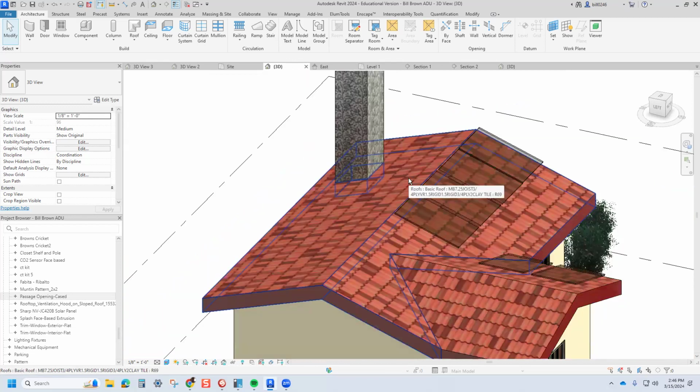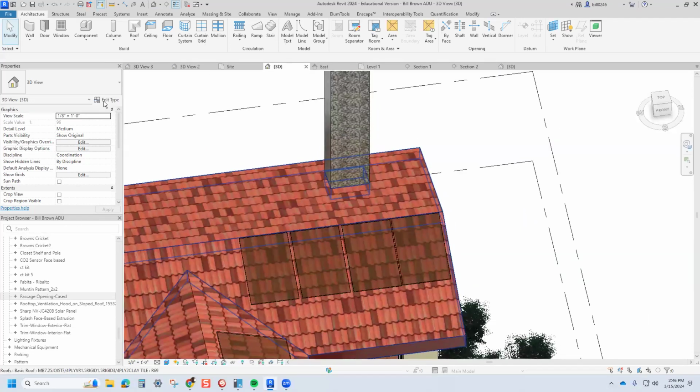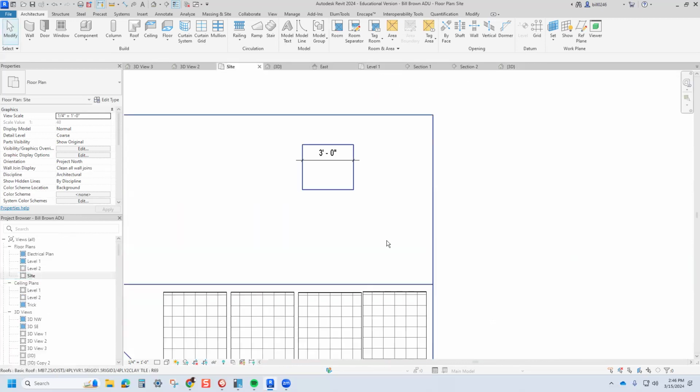So I've created a roof cricket. It's an adaptive component family, adaptive components. Remember that one. All right, and here's how it's going to go down. Let me go to the site view.